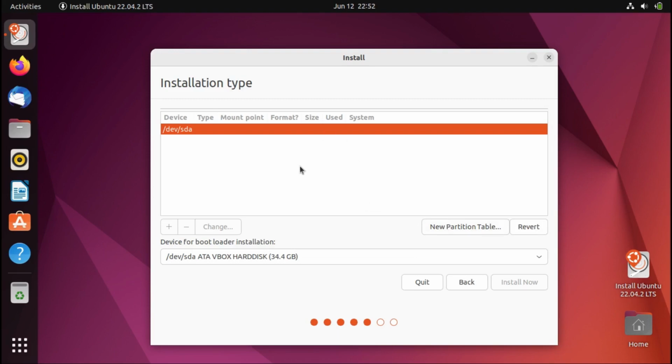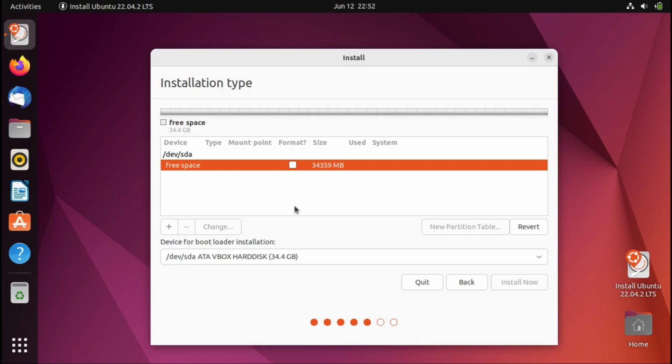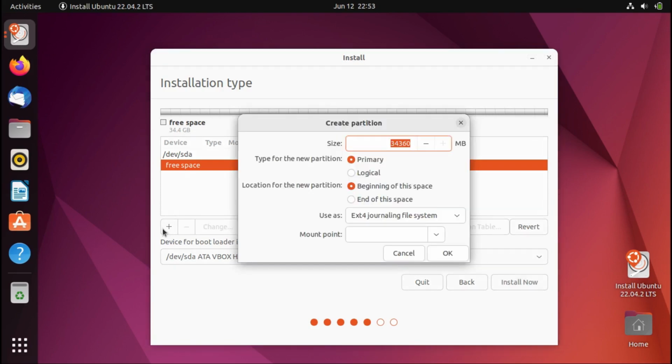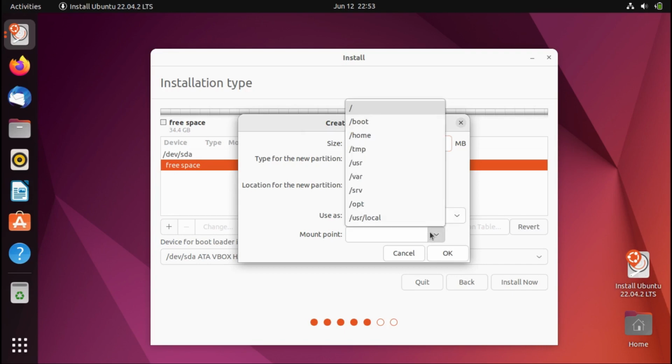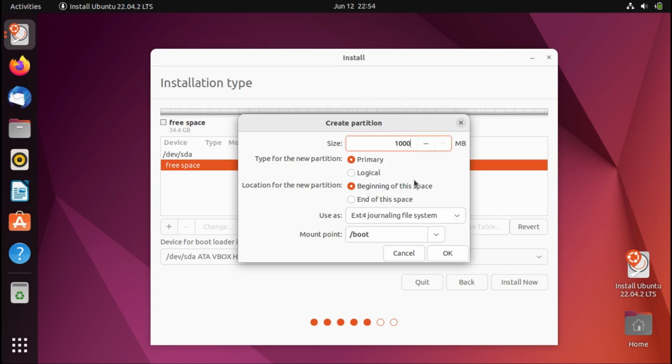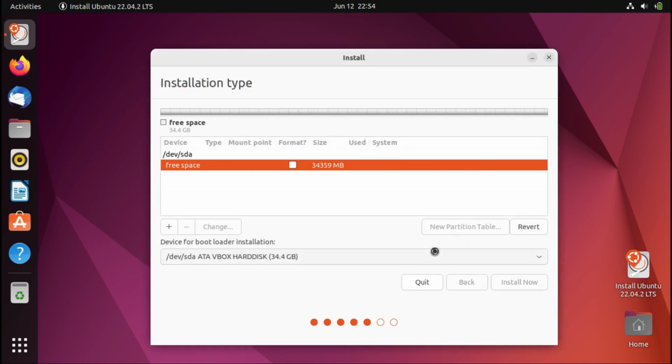Now this is just a blank, uninitialized virtual machine disk, so I'm going to have to create a new partition table. There you go. Now we got some free space to play with. So the first thing I'm going to do is create a boot partition. I'll make this about a gig. It doesn't really need to be crazy big, but I will be generous with it, and I'd put it on the beginning of the space.